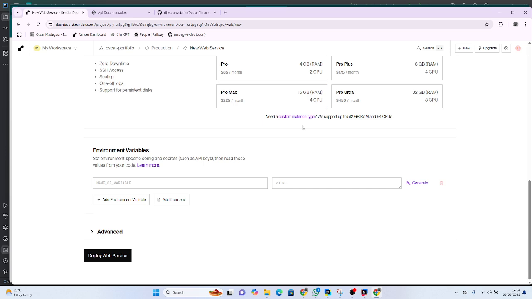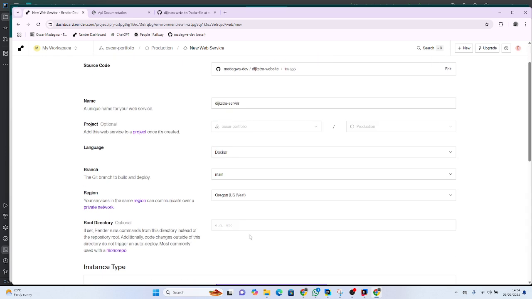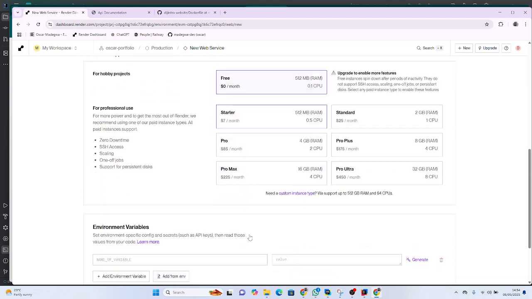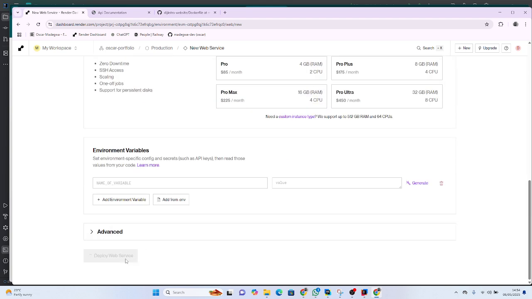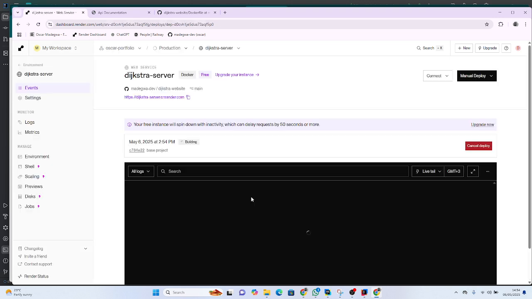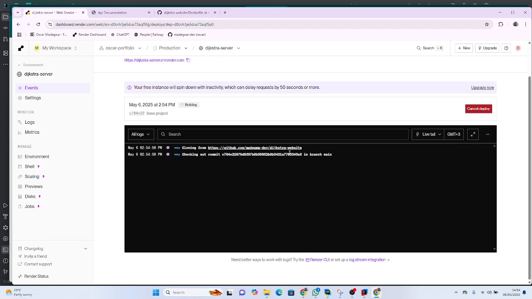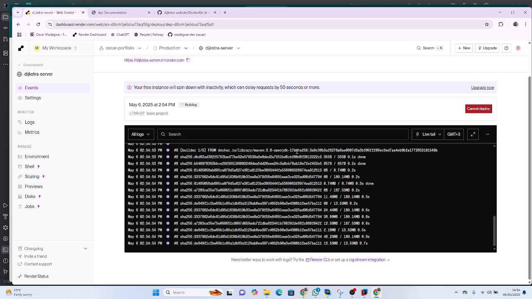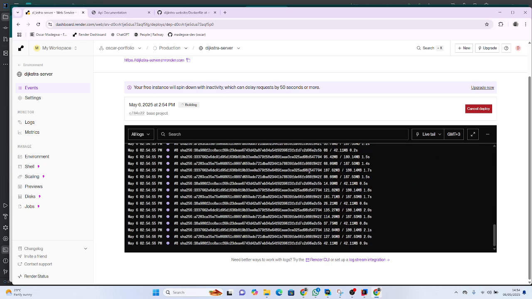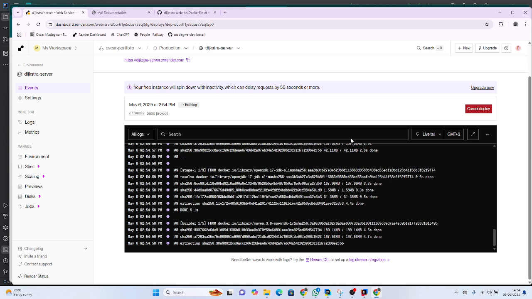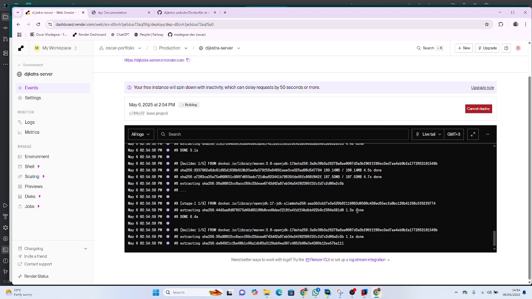Environment variables, we don't really have. We have nothing, so everything is okay. I'm just going to deploy. I don't think there's anything else I want to add. If all goes well, it's going to build. It's building from Docker, and as you can see, it's copying all the images that we need. It's going through every stage.